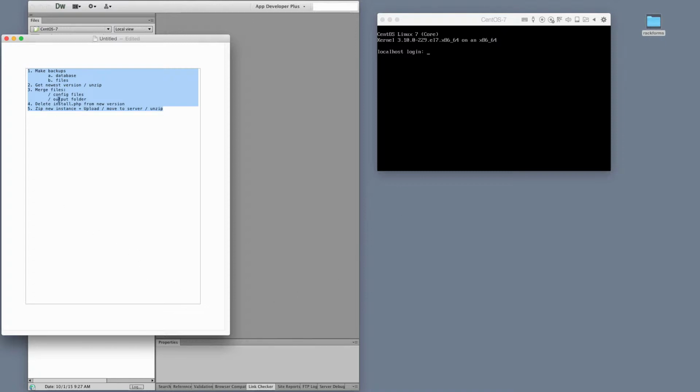So the first step is we want to make backups. And the backups are going to come in two main varieties. One, we're going to make a database backup, and the other is we're going to make a file system backup.